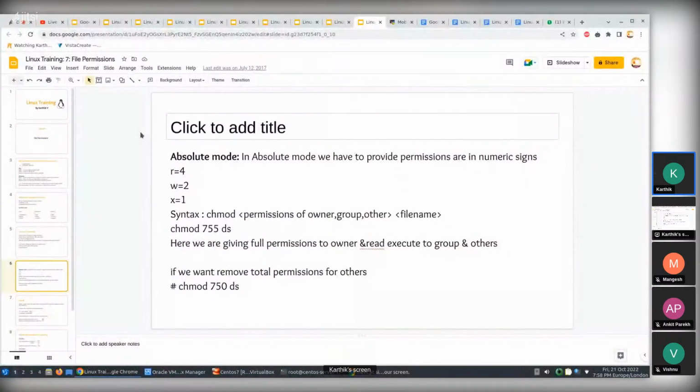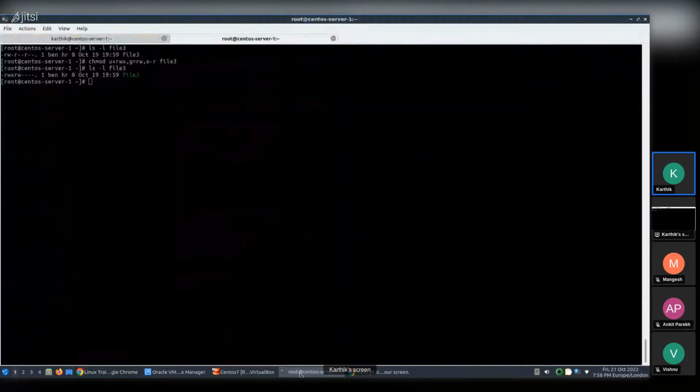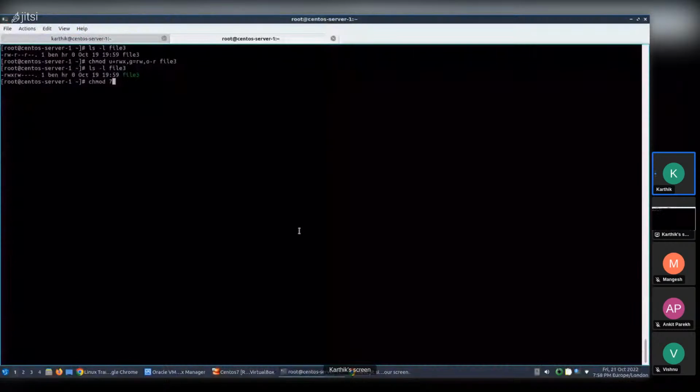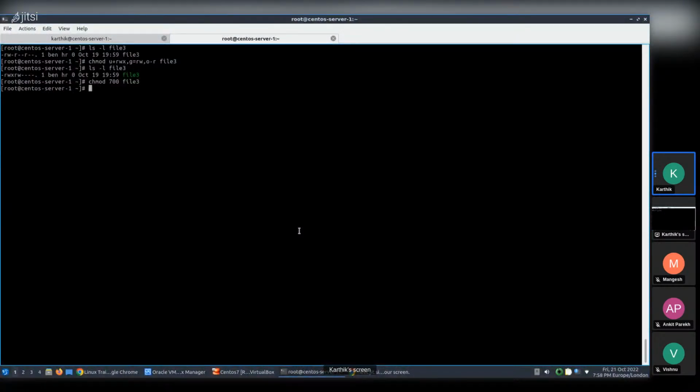So if you add all these values, for example, let's suppose the user owner has all the permissions, read, write, and execute. It means the value is 4 plus 2 plus 1, 7. And 5 means 4 plus 1, that is read and execute. So let's try it out. chmod 700 file3. What happens? The user owner will have all the permissions, but group and others will not have any permissions at all.